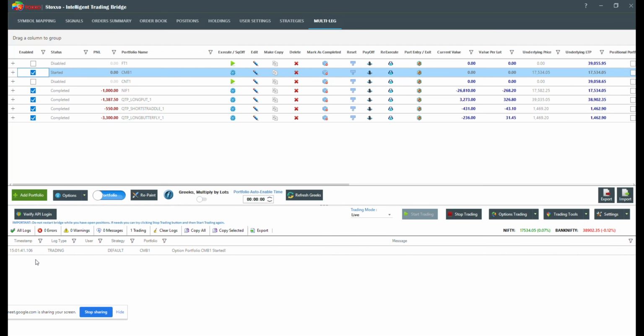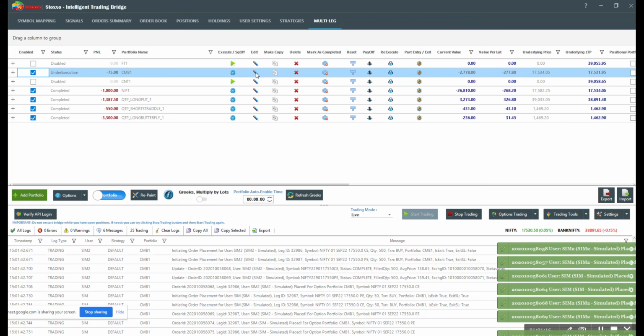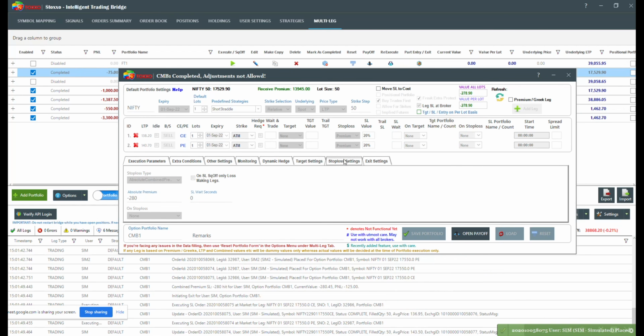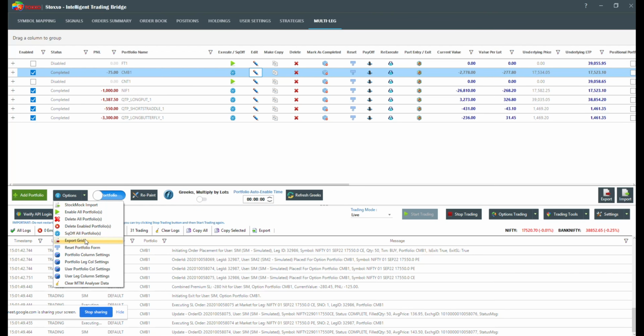Now, if you see this, this is the execution portfolio that we have fired. Coming to your question, I'll go and click on edit portfolio. I've defined it leg wise. Now I'll come to the stop loss setting if I want. This is on the combined premium basis. Let me just quickly pull up a portfolio because we are running short on time.